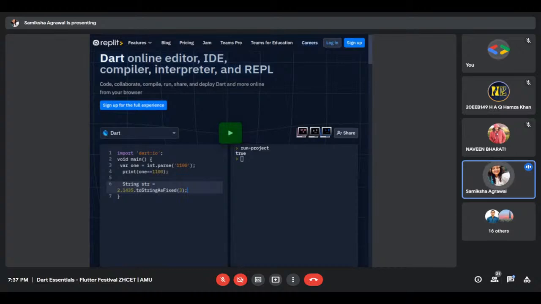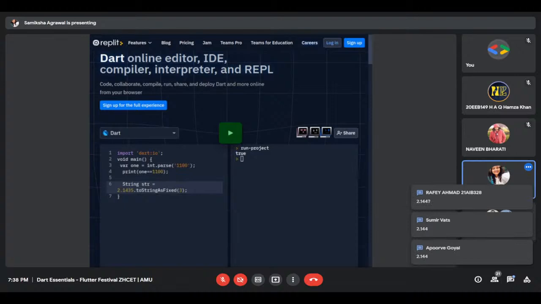So I have written here that I want to convert this value 2.1435 to a string with 3 decimal places. So what is the expected output? Can anyone just write in the chat box? What is the expected output if I print this string str? Okay, we can check it out.